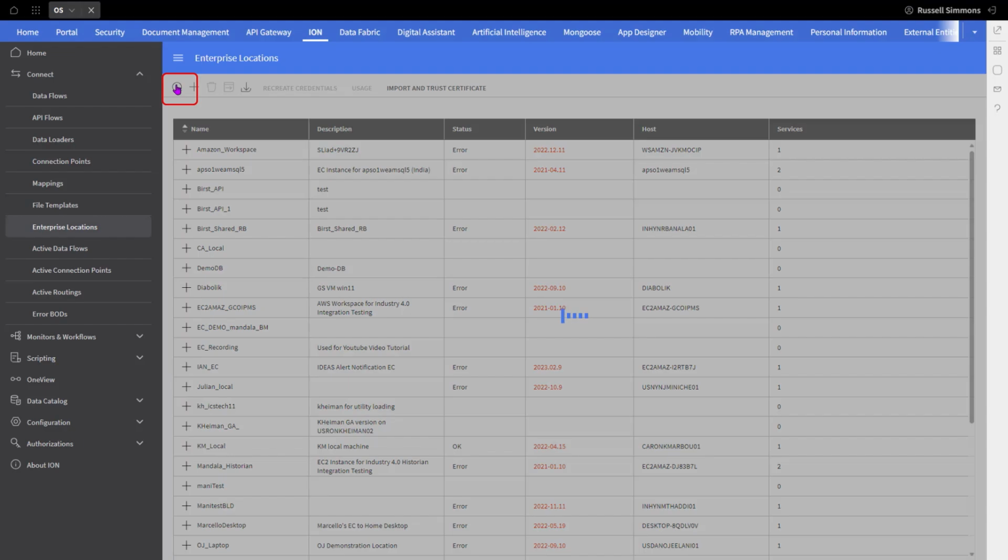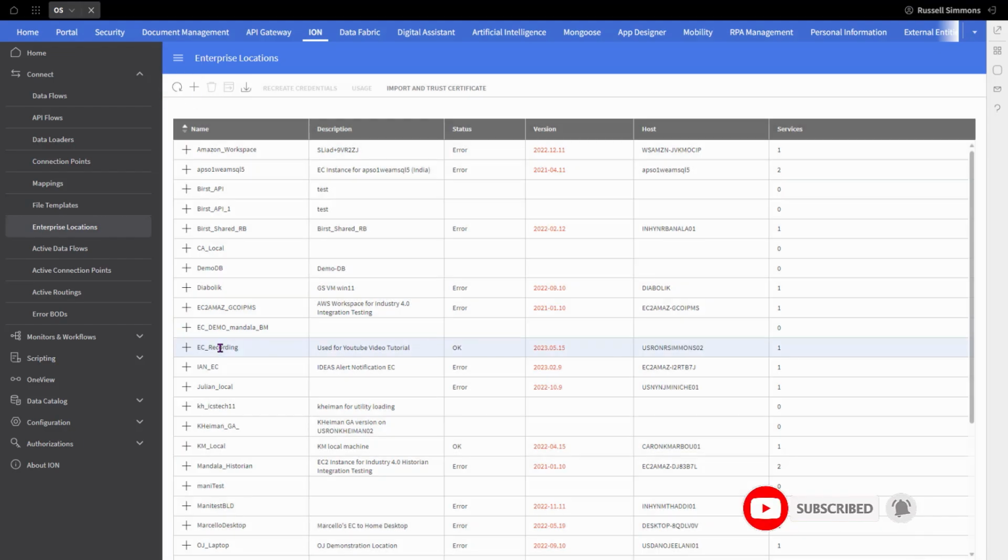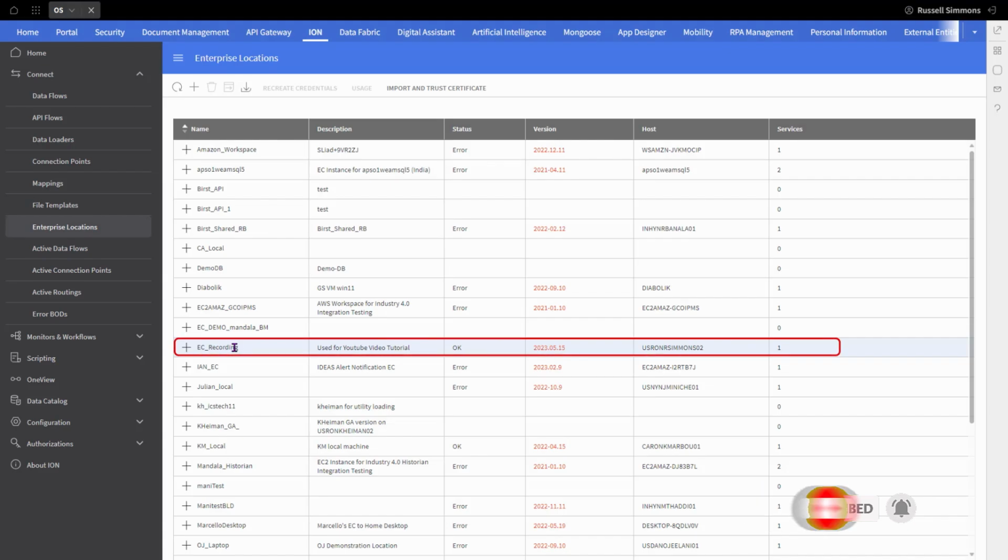To check if the applications have begun running, click the Refresh Screen button at the top. You'll know the launch was successful when you see the number 1 appear in the Services column.